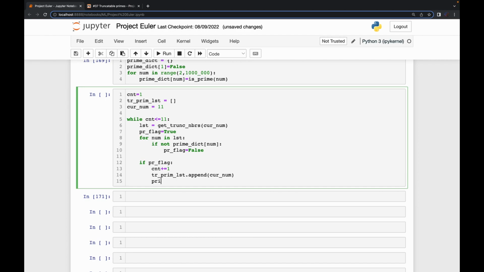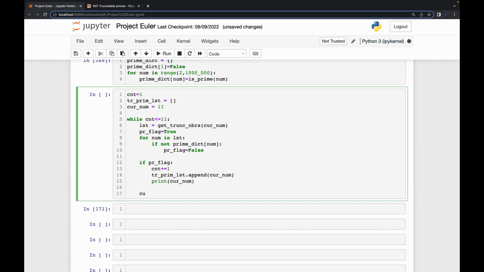Okay, let's try to print the current number, and we want to try with current number. We just don't want every current number. We don't want to try with every number. We will increment it by 2, so that we'll try only with the odd numbers from 11, 13 and so on. Okay, let's try to run it and see what happens.